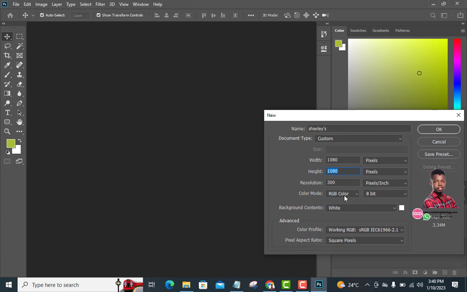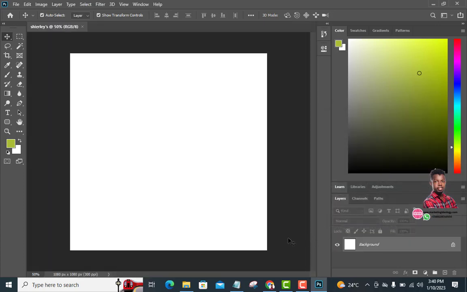So basically, leave your settings like this. Your color mode should be RGB color or CMYK color. Then leave the bit like this. Just leave it the way you've seen it. Just click on OK. Okay. Now this is the first step. We've done the first step already.